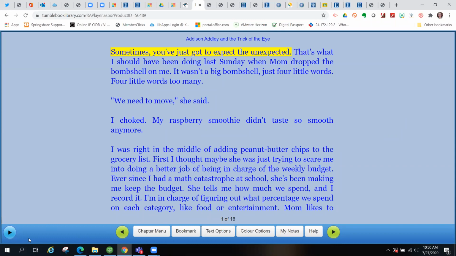So as far as read-alongs, over here in the left bottom corner is the play button for the audio. So if I hit play, it's going to highlight the text as the reading goes on. So that's a read along.